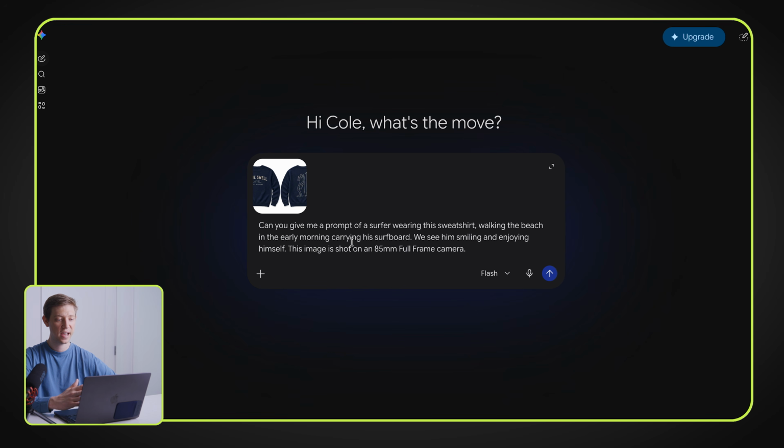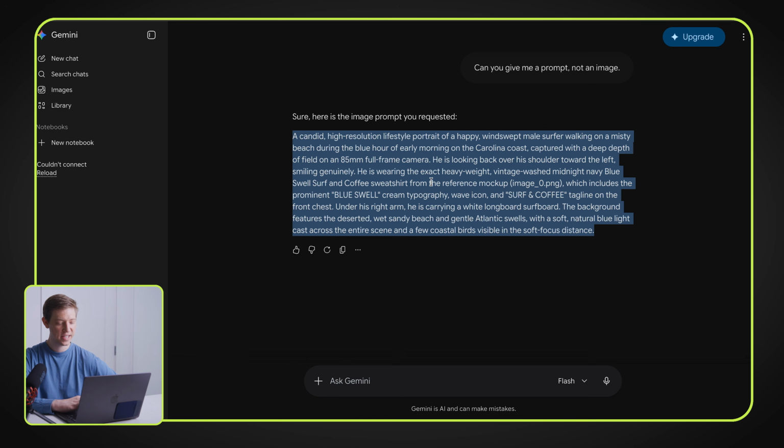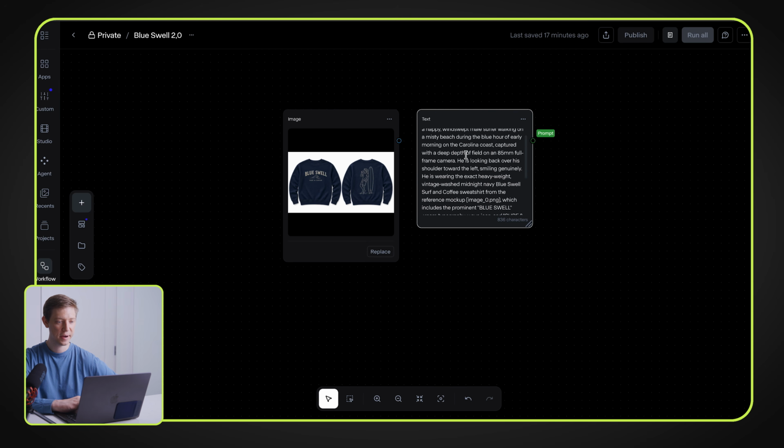So for instance, here I asked it to write a prompt of a surfer wearing this sweatshirt, walking the beach in the early morning, carrying a surfboard. We see him smiling and enjoying himself. This image is shot at 85mm with a full frame camera. Then I just take that prompt that Google gave me, copy it, and paste it inside my text prompt.